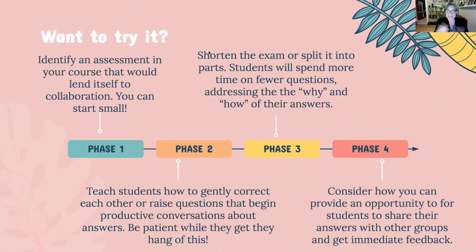Do you want to try it? If you do, you should identify an assessment in your course that would lend itself to collaboration, and you can start small. You don't have to start with the final exam like I did. Pick something small and think about how to restructure it.